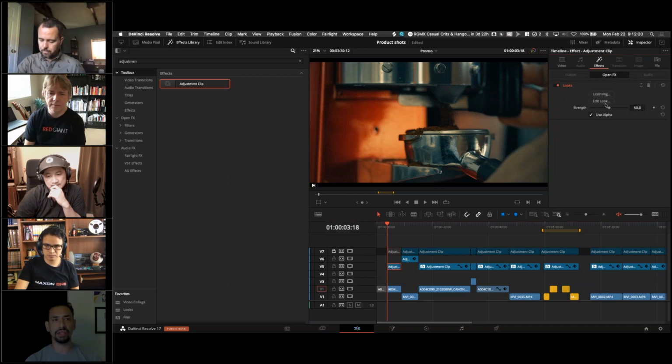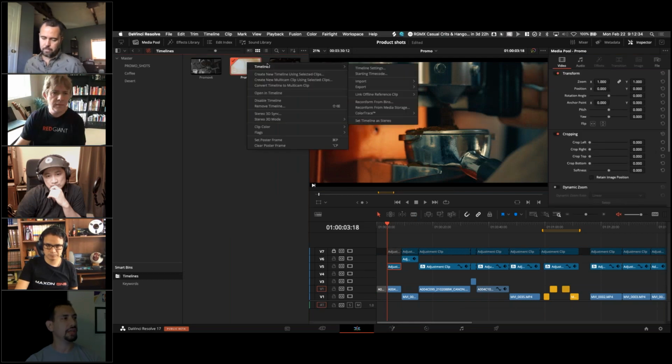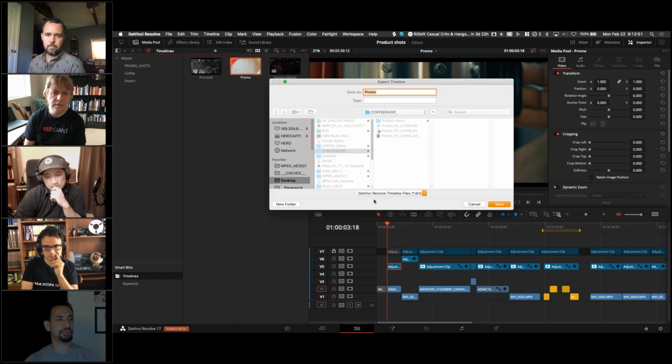And then again, if you go in here, you can edit your looks and build your looks out. Then when you ship them over to the colorist, let me turn off my effects library, I go to the media pool, and I would export. If you're in the newer versions of DaVinci Resolve, version 16 and above, you have the option for exporting a DRT, DaVinci Resolve timeline. So you go here, export DRT, and then you can export your DaVinci Resolve timeline file.